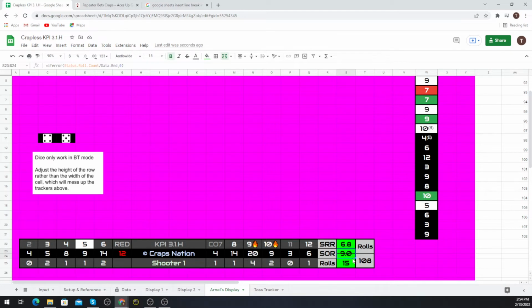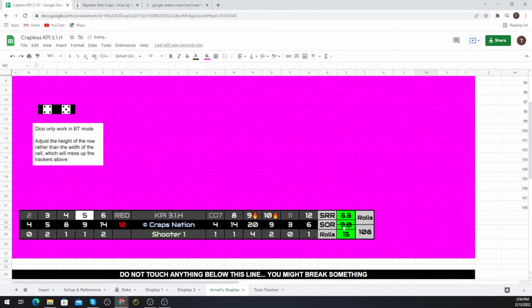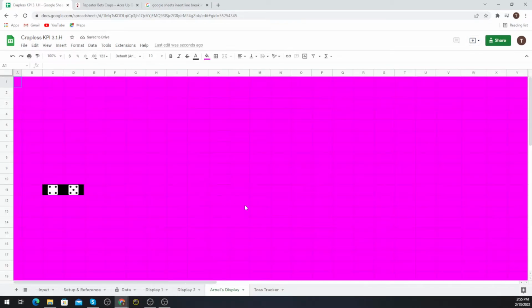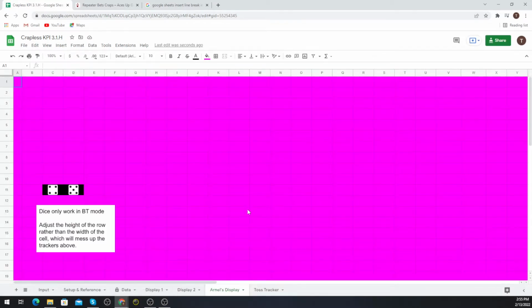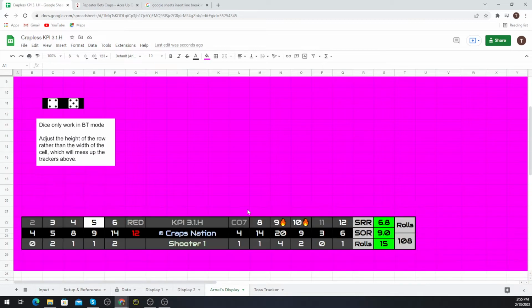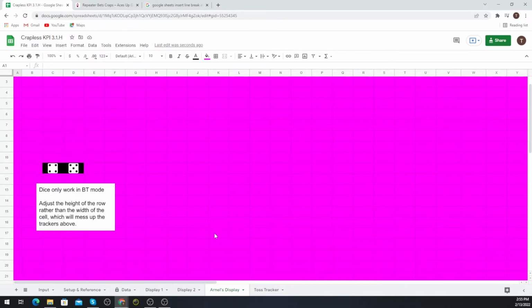Ooh, what happened there? I've got a weird line going through the middle of that cell, and I'm not sure why. Let's refresh that. All right, that looks better.